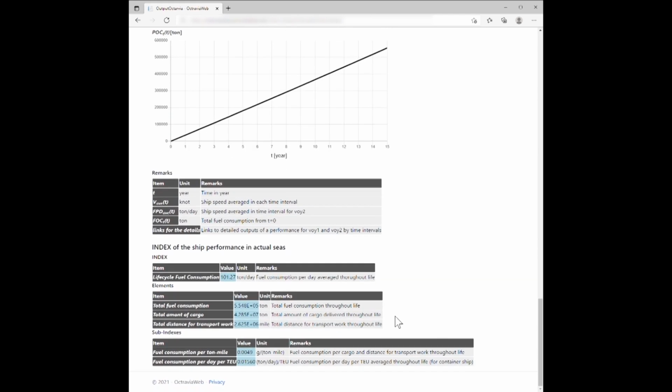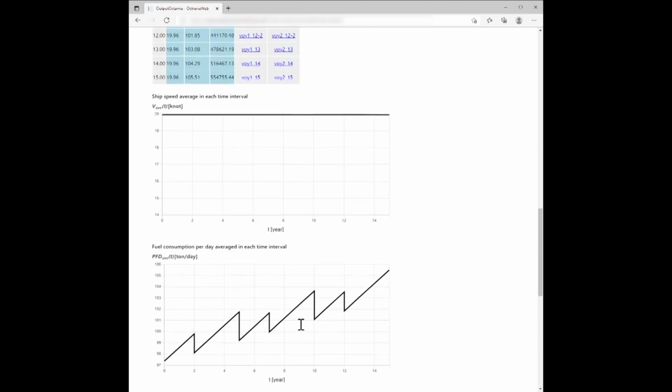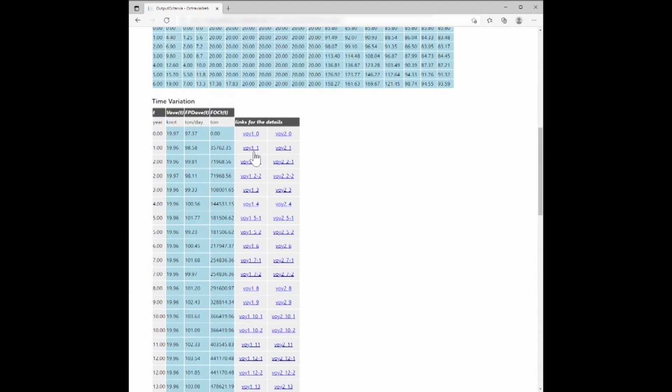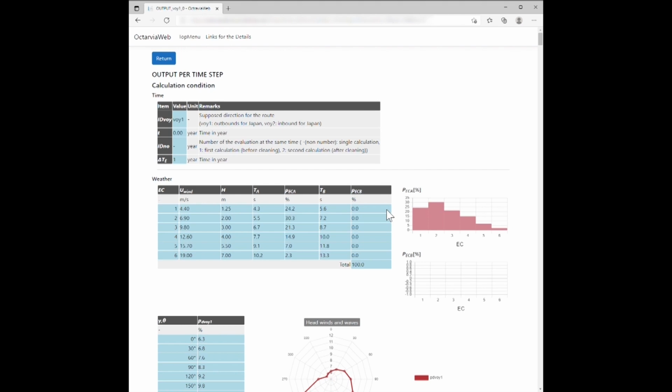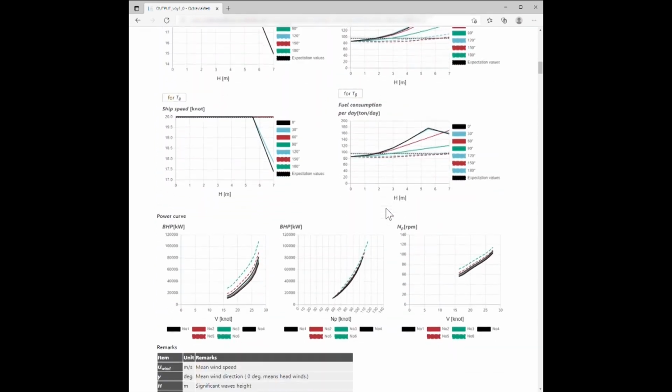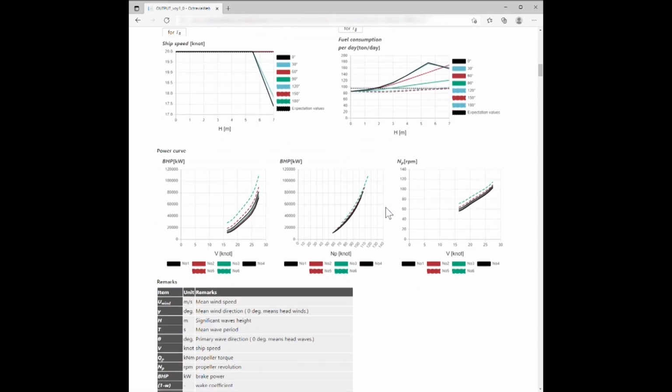The life cycle fuel consumption of the main engine is calculated as a total value and an average value per day, which is both efficient and easily understood. In this way, it is possible to quantitatively present ship performance in actual seas in terms of parameters directly related to costs. Intermediate output includes power curves and short-term prediction results. Power curves are calculated for each variety of weather condition, enabling performance analysis for each weather condition, ship speed, and direction.